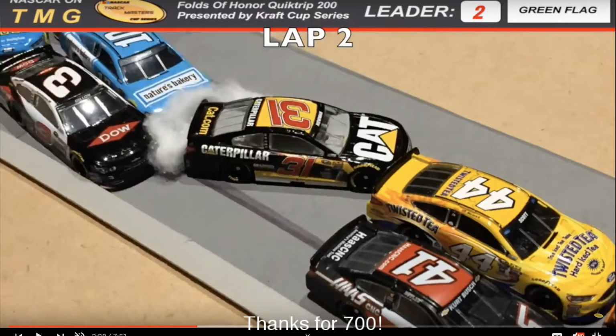Also, hello, Kyle Bush 05. But in these races, you could pretty much bank on a caution being at lap 3 and another one being at lap 6 in a 10-lap race. That's pretty much the formula for every race here.